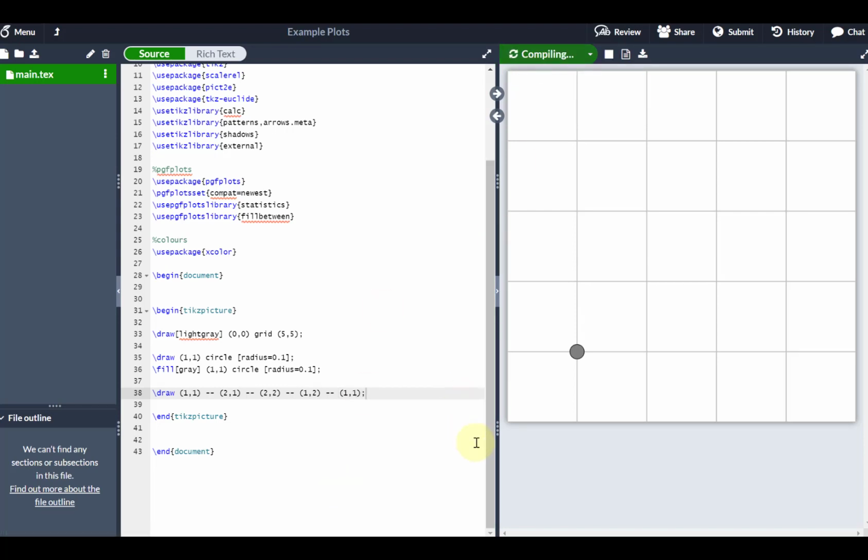If I recompile, you'll be able to see a square on the right-hand side that starts at the point 1, 1 and goes all the way round as such. So again, just using those line commands, I can absolutely draw shapes together. Again, I can change various different parameters about this line.